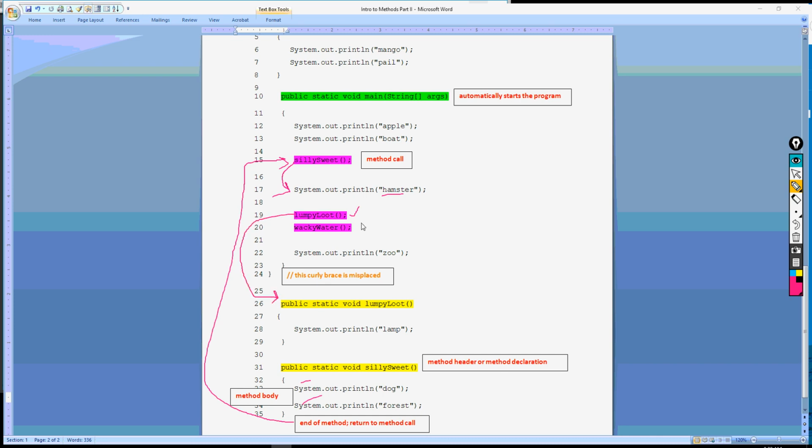And so it goes here as we've done before, and then lumpy loot does this task. It prints lamp, return to method call, go to wacky waters, the next line down. Wacky waters, a method call. So this invokes the wacky waters method, which I believe is up here somewhere, and then wacky waters prints mango and pail. It's done. Now it returns to the method call, and then we go down to print zoo. So the main method prints zoo.